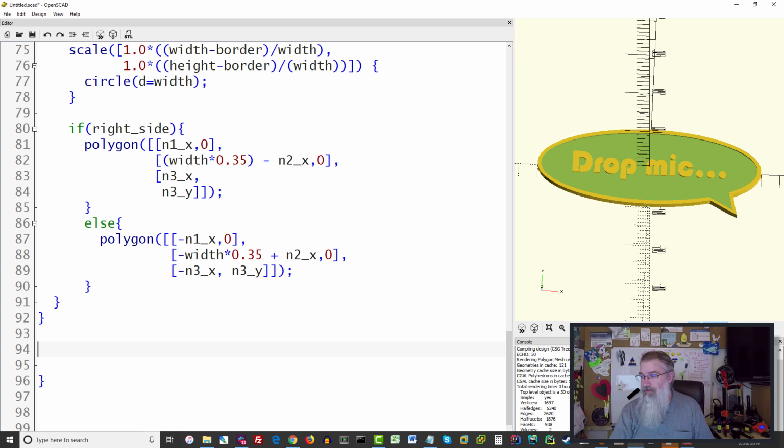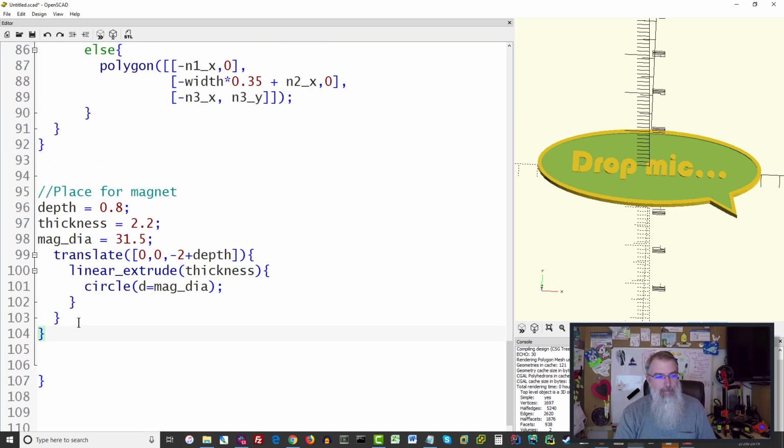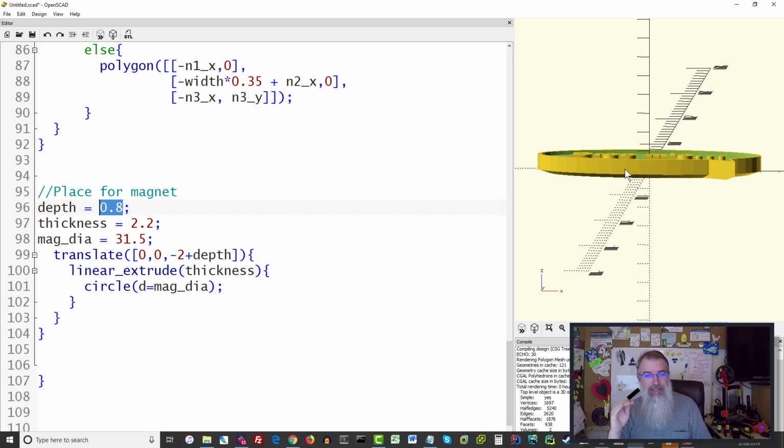I'll do a little copying and pasting, but we're gonna have an issue. This magnet has a diameter of 31.5. It has a thickness of 2, but I'm doing 2.2 to give a little bit of wiggle room. And I want it to be a depth of 0.8 from the bottom. The bottom actually starts 2 below, so here I had to translate, go -2. So I go -2, and then plus that 0.8, that depth, and that's where I start from. And then I draw it, and that should get me my result.